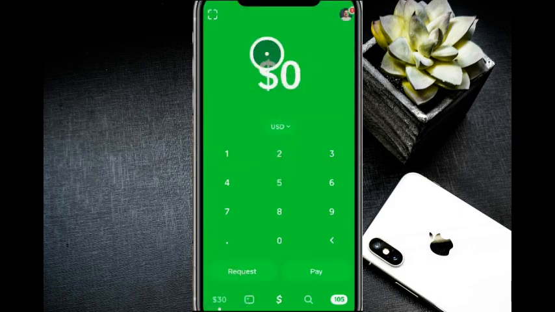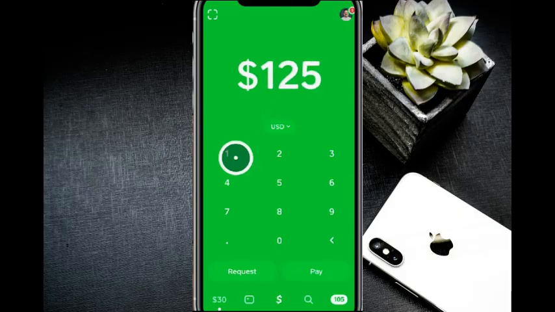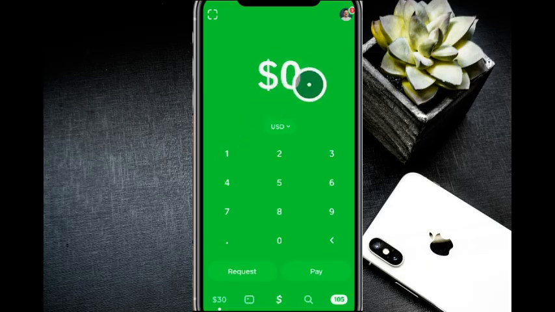Hello everyone and welcome back to this channel, and today we're talking about how to change the money you send from USD to Bitcoin on Cash App. Now we're using an iOS device, so it's different on an Android device.